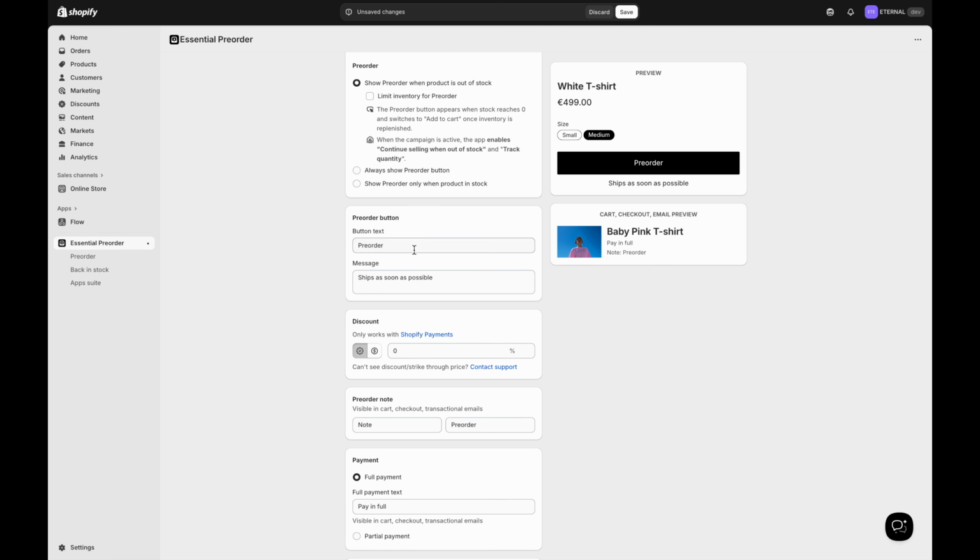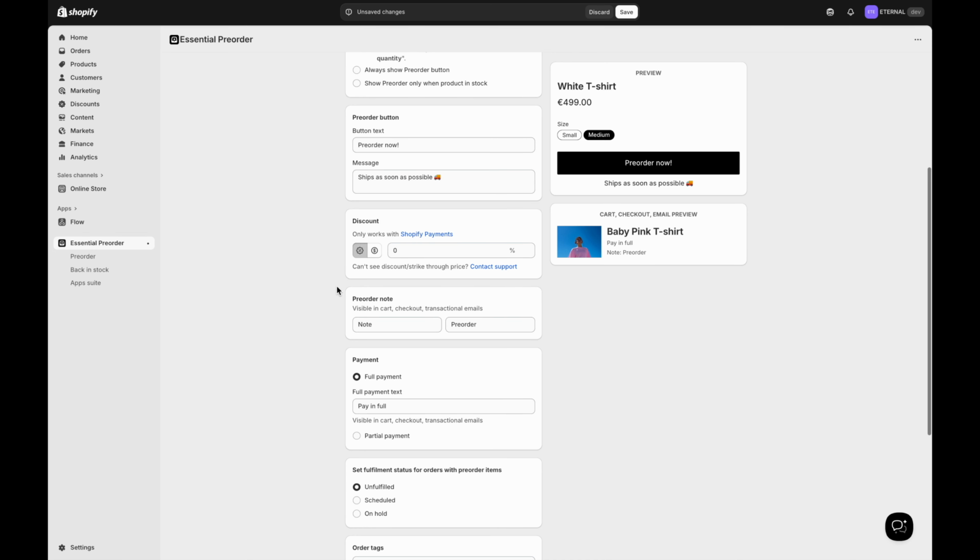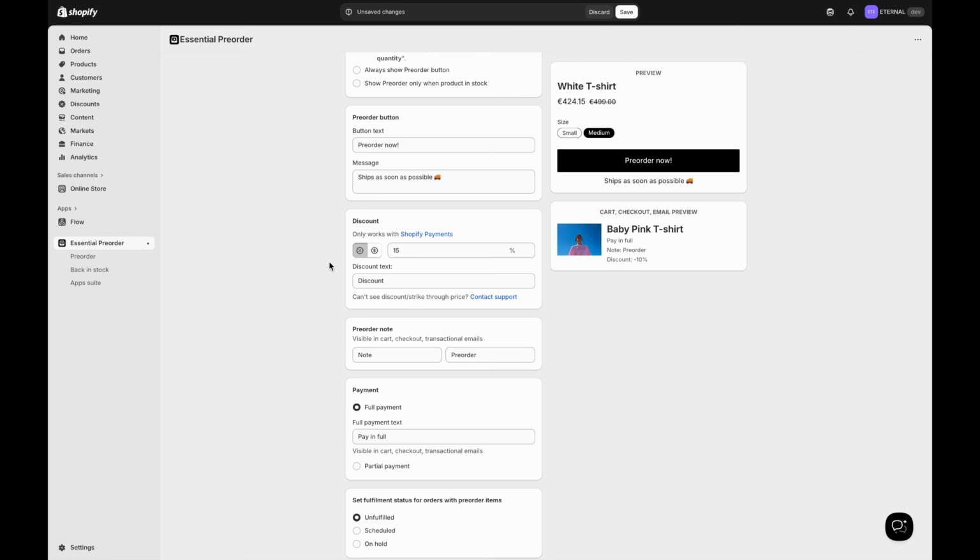Below that, customize your pre-order button text and the message shown underneath it. Make it whatever works best for your customers. Want to offer a discount for pre-orders? You can do that here. Just note that it only works if you're using Shopify payments. Toggle between a fixed amount or percentage, then enter your discount value. The preview updates automatically so you can see how it looks.